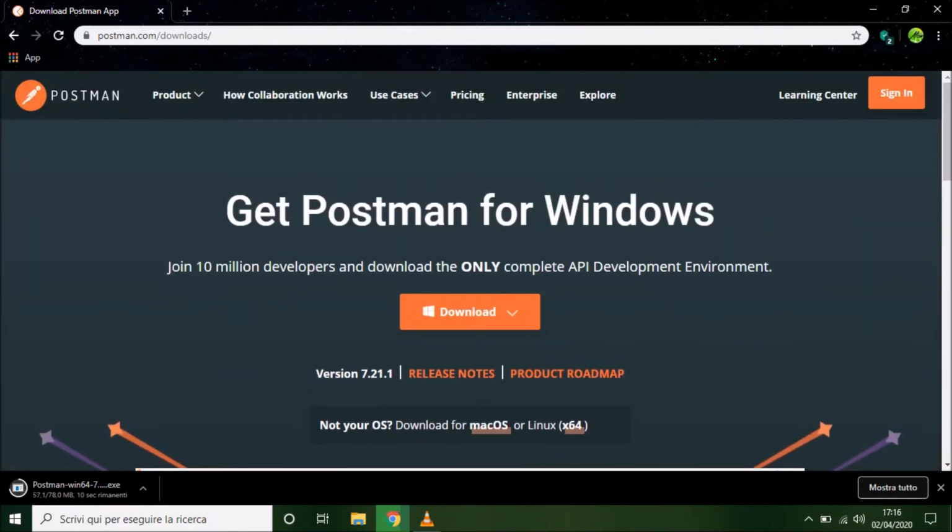There are different links to go to the documentation to use Postman, and we can also use Postman with our Google account.